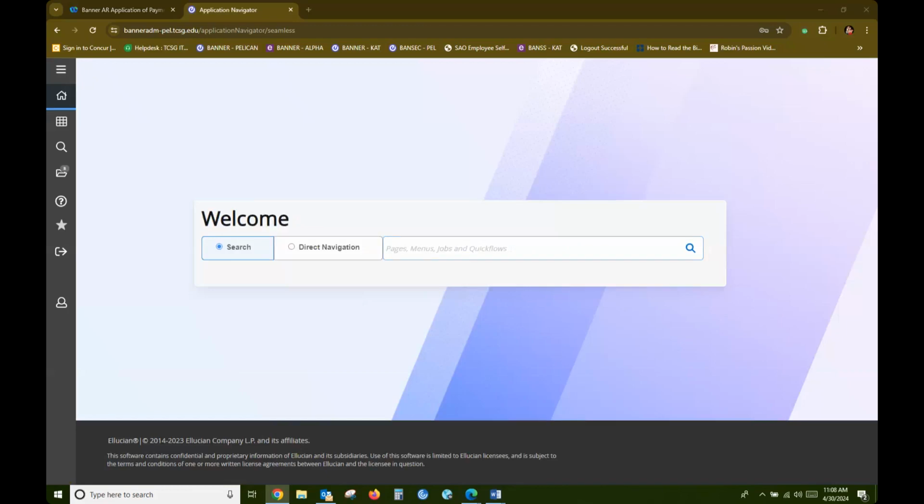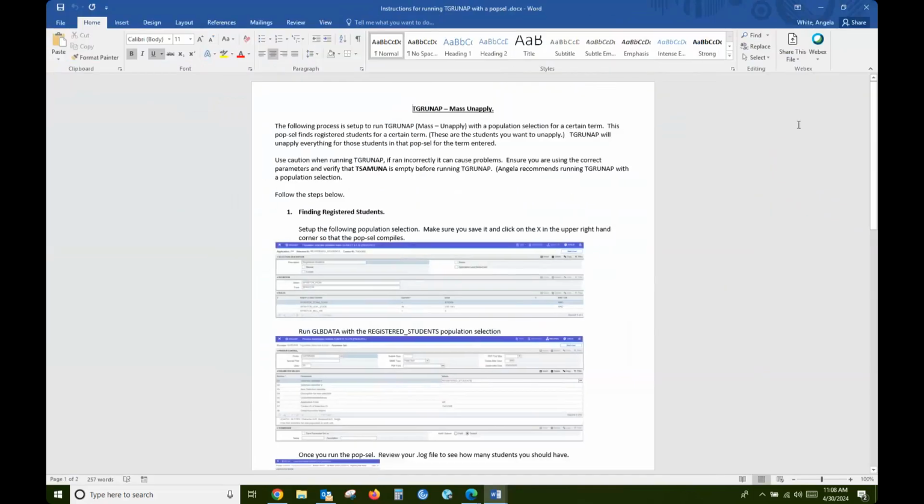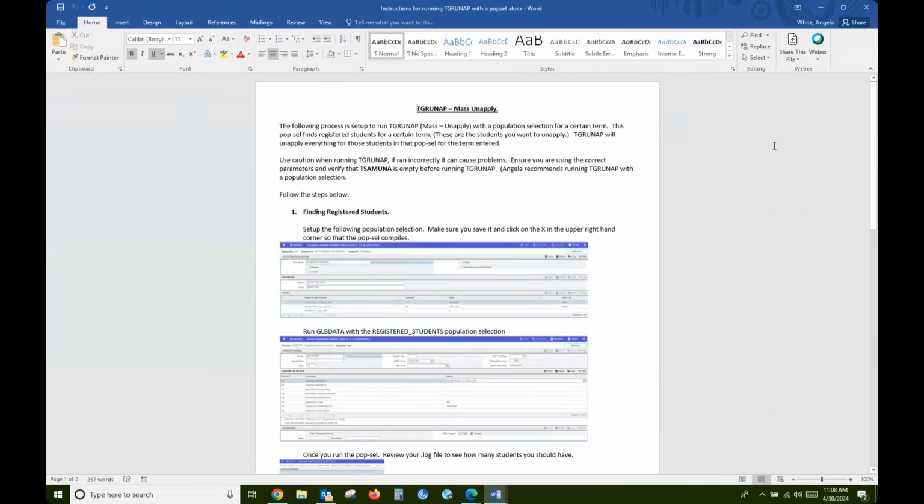On application of payments. Pull this over. This is the document that if you call me and say, I need to unapply a mass number of students, this is what I'm going to send you, but I'm also going to give you huge warnings.